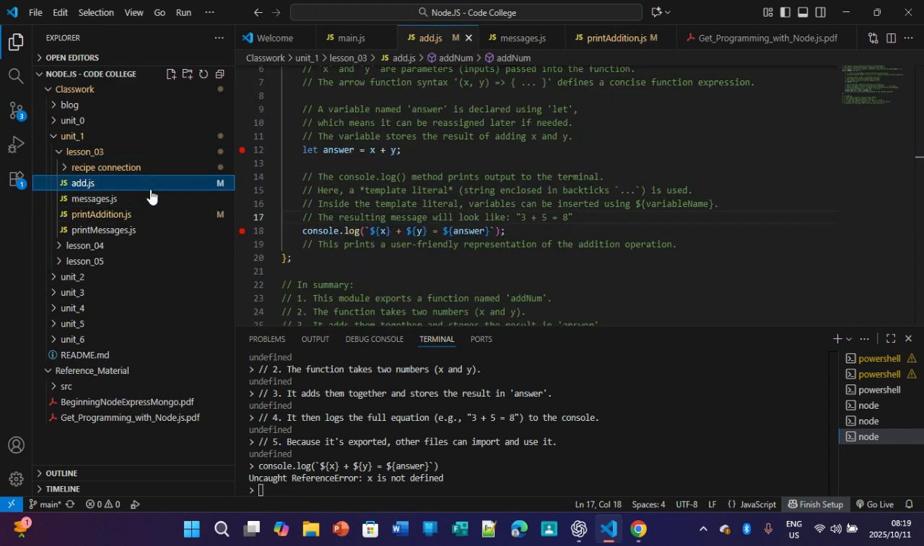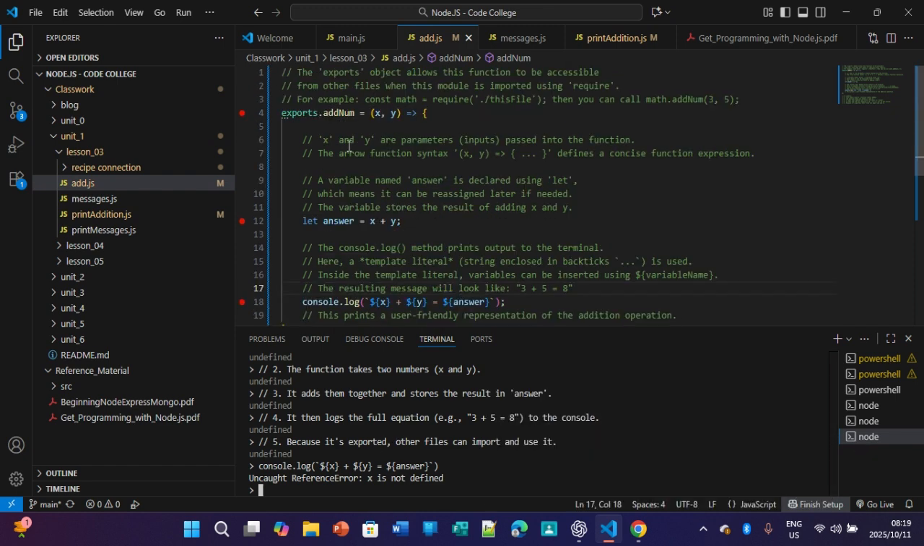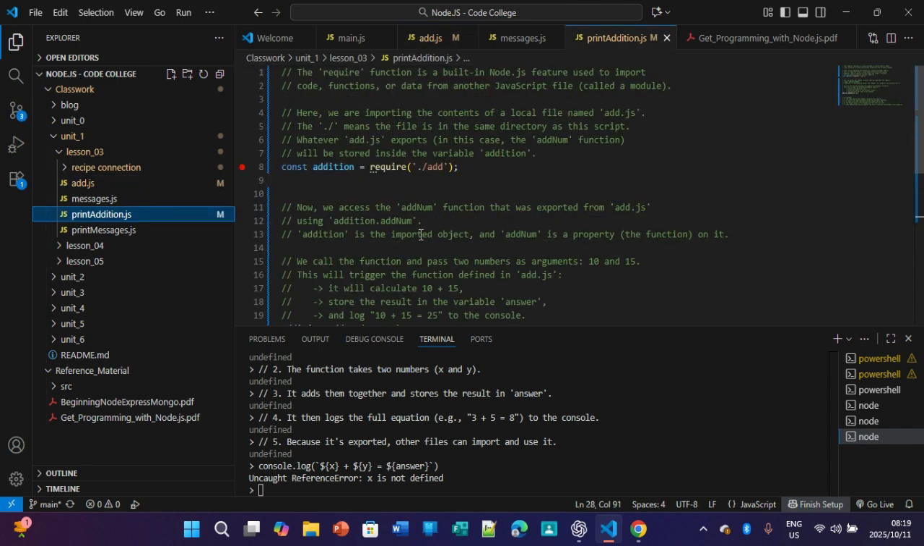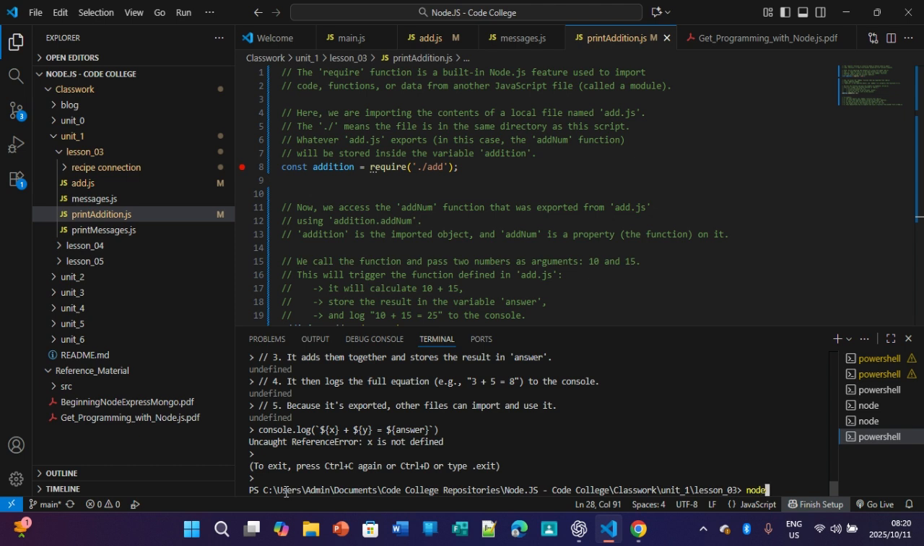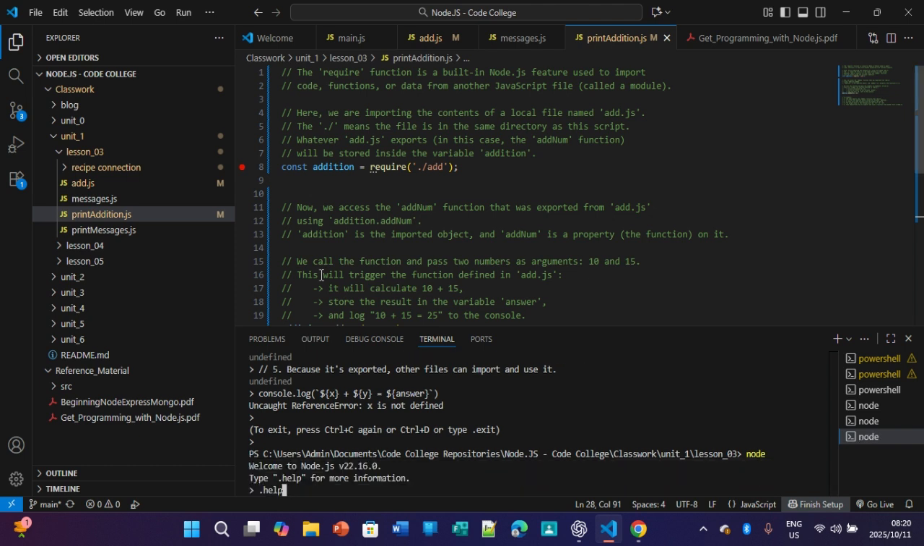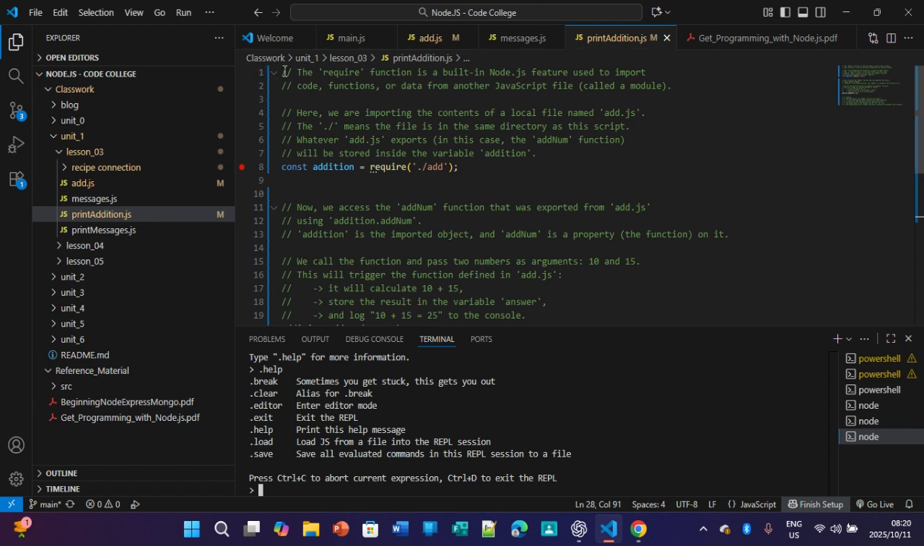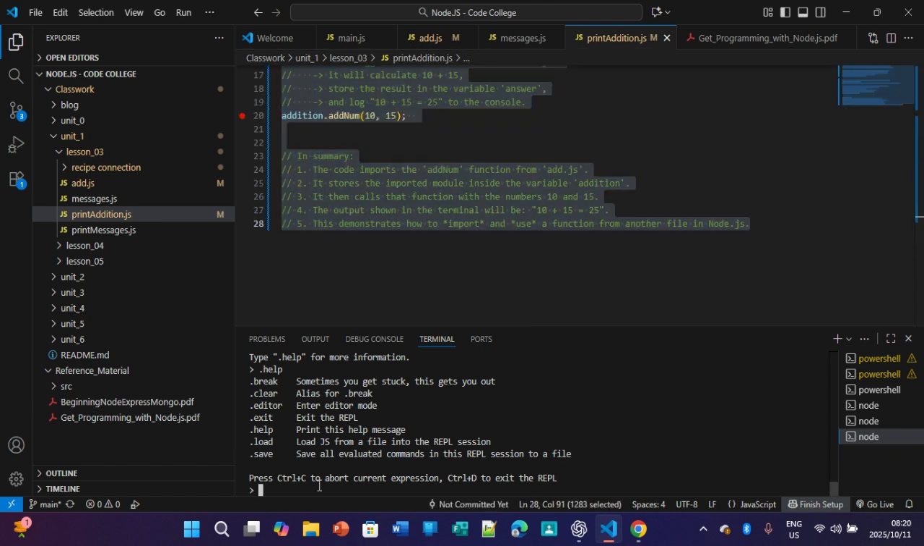Oh man, that was very clever of me. You know what happened? This just exports exports.addNumber. I need to go over to printAddition and import it so I'll be able to print addNumber. So that's what I was supposed to do. Okay, no problem. So type .help, and do I feel smart, bro?